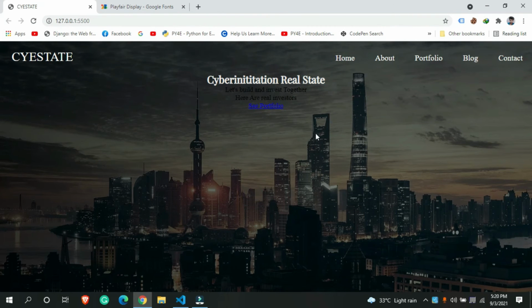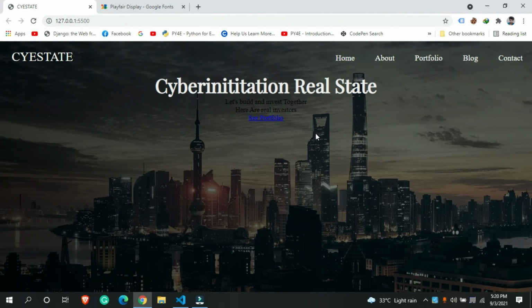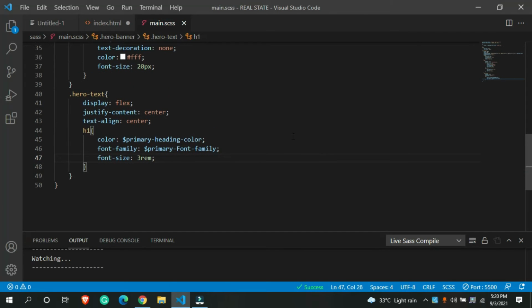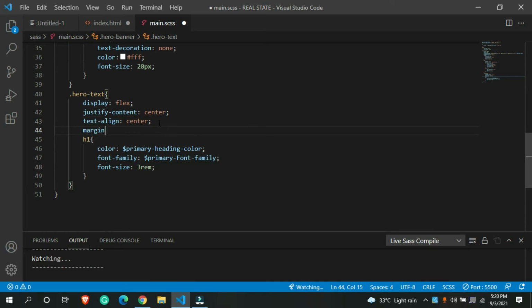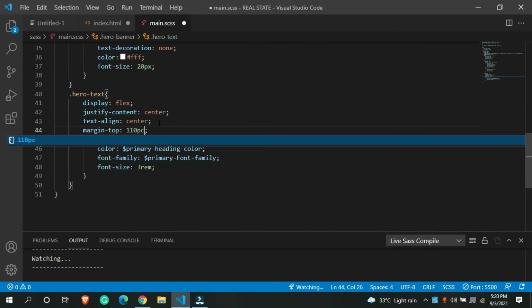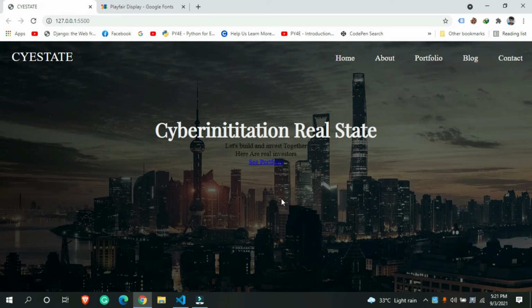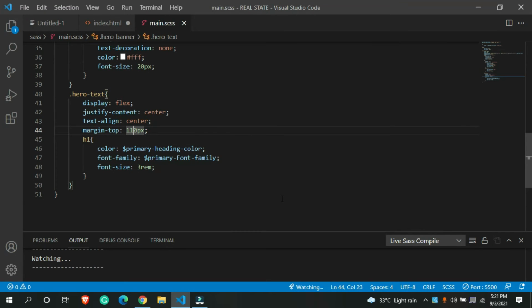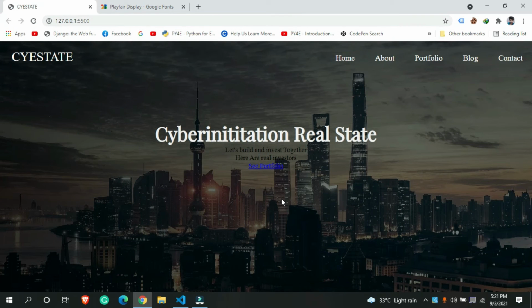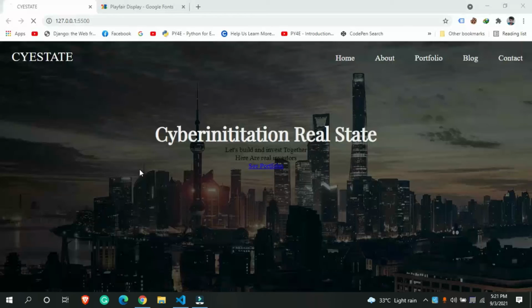Let's say I wanted to change the font size now. Let's say 3 rem is enough. So this is how you can easily add. And before doing anything, let's give the margin from the top. I wanted to give the margin around 110 pixel, so it will take it to the middle. Otherwise, let's say 120. So yeah, this is the thing. And after that, let's say 3.5. Cyber initiation real estate.